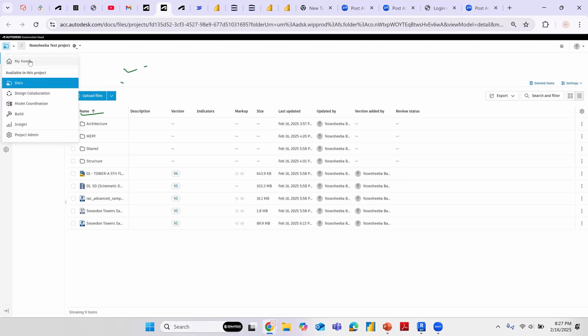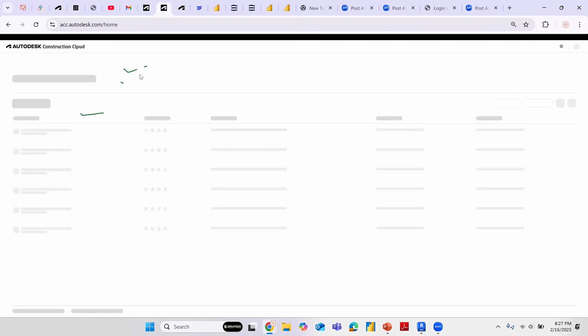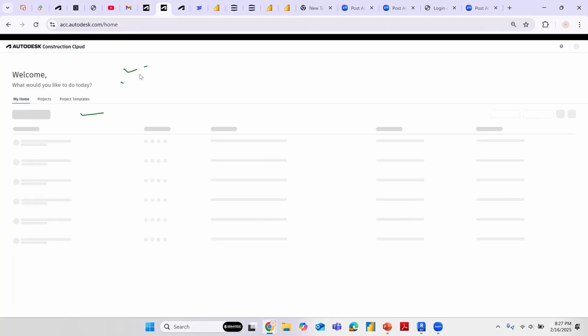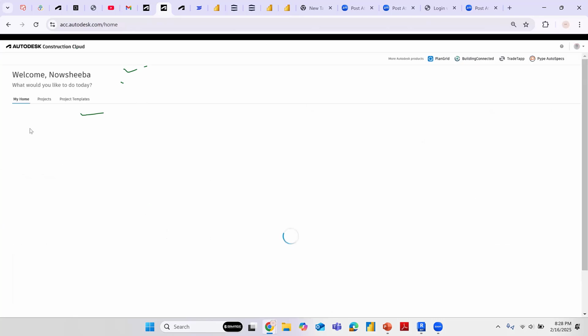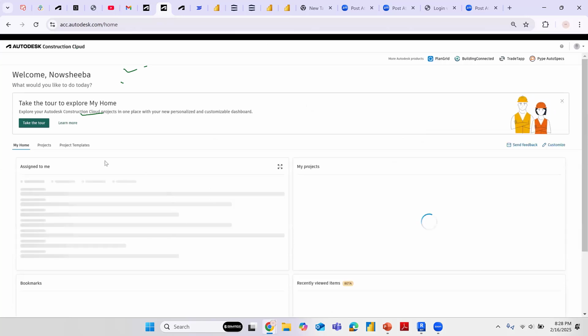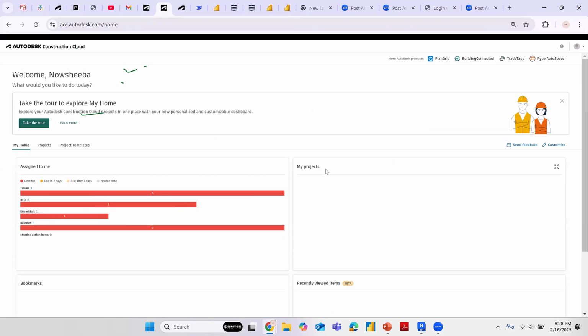So here you can see it is my home. When you sign in to Autodesk Construction Cloud, the first page will redirect you to this page. It's known as My Home. Here you can take a tour, and see what projects you have been added to, recently viewed items and bookmarks. Then you have projects, where in all the projects to which you have been added, you can see a list of your projects, right?